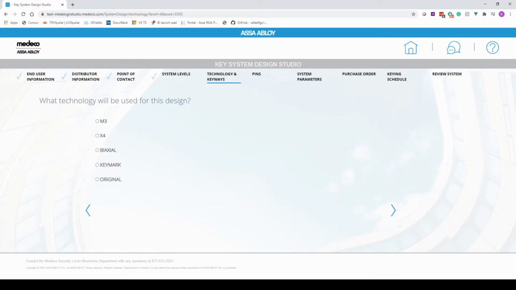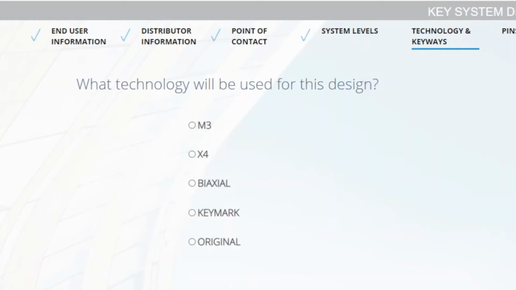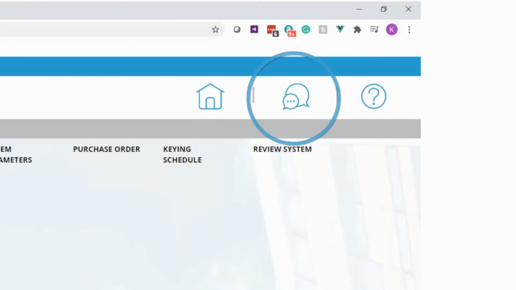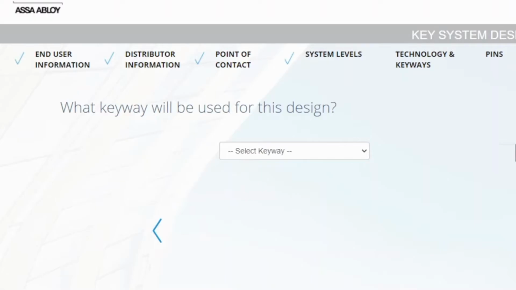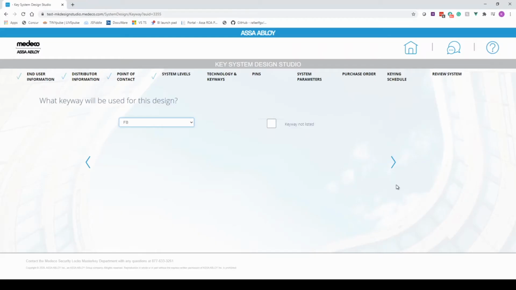Next, select which technology your system will be utilizing. If you need assistance, contact the Master Key Department or utilize the live chat feature in the upper right-hand corner. Once you have selected the proper technology for the system, click the right arrow to advance. You will then be prompted to select the keyway being used for the system. If the desired keyway is not listed in the drop-down box, select Keyway Not Listed and manually type in the keyway and advance to the next screen.